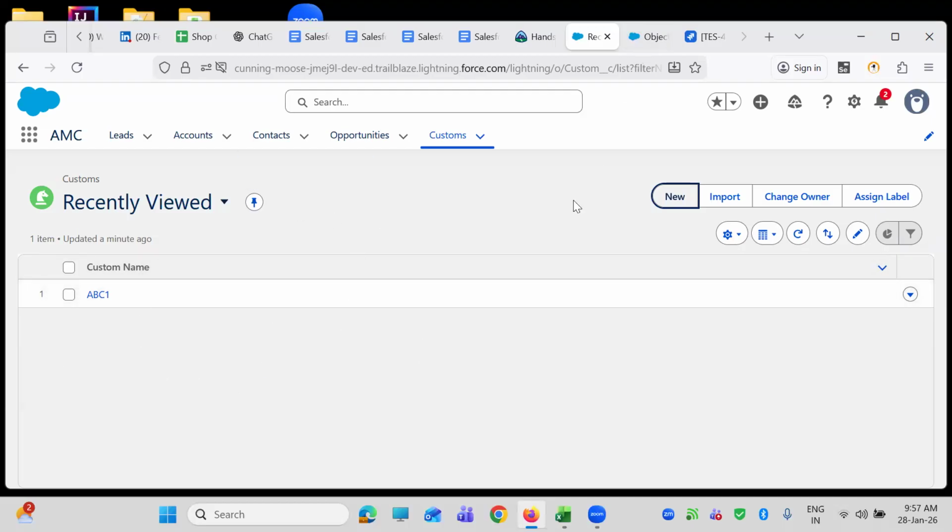One thing here, Tushar, the hierarchy is creating an application. Under the application, there will be tabs. In a tab, we will be creating an object. Under the object, we will be creating fields, right? Correct, right.